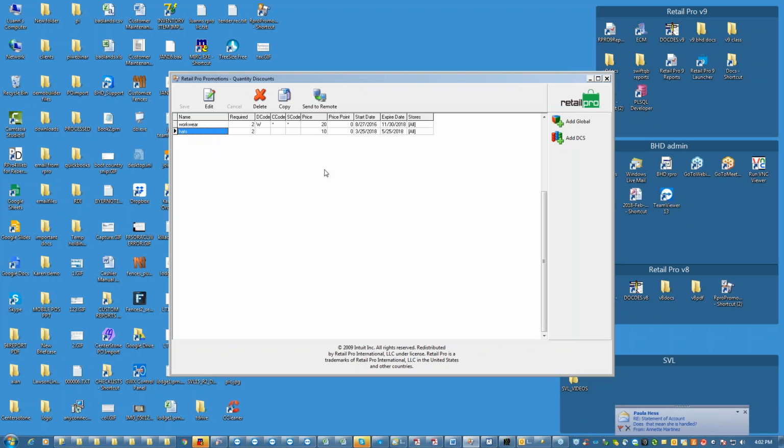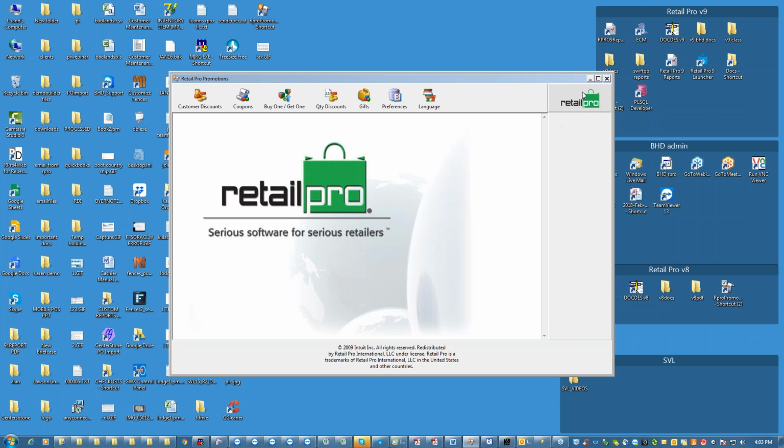Pretty straightforward. And with V8, if you're multiple store, the sending to remote is a little easier, because you have a handy dandy little send to remote. So it will take this file and put it on the polling list, for lack of better terminology. And with 9, you have to purposefully go into your ECM and execute a move list, if you know what that is. And if you don't, we'll help you set one up. All right, so quantity discount, pretty straightforward.